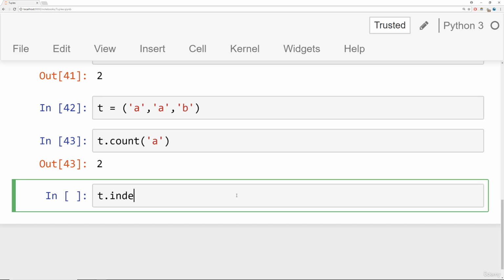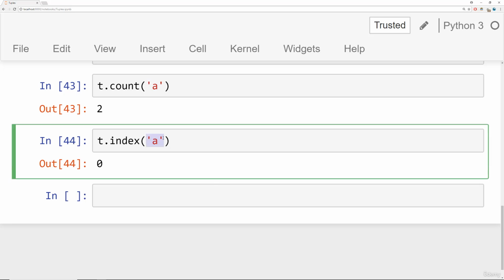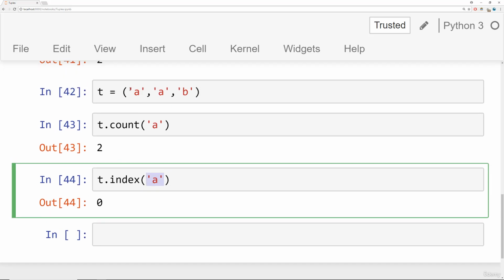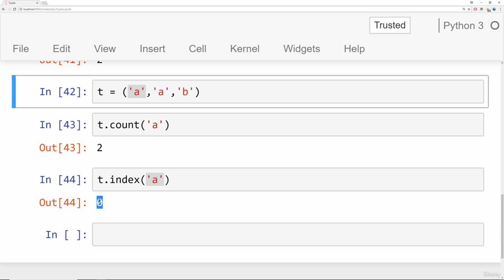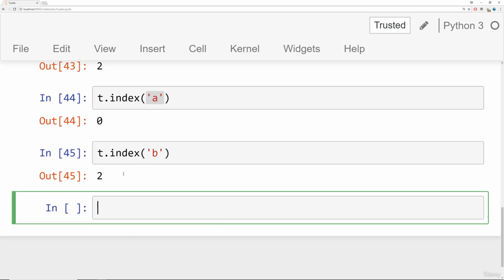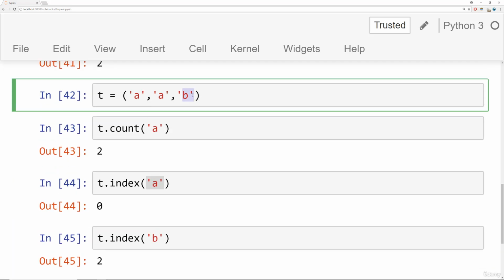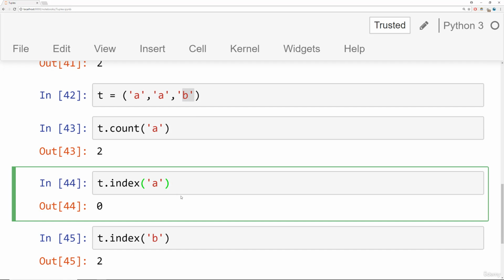And then what you can also do is say t.index of a, and this returns back the very first time this appears in your tuple. So notice that if it appears more than once, it'll only return back the index location that it appears at first. And if we do the same thing for b, the very first time a b occurs is at index 2. So if we take a look at t, it's right here, a, a, b. Later on, we'll learn how to use control flow logic like for loops to grab all the index locations of repeated elements.